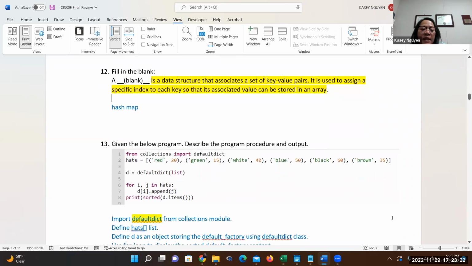All right. For 13, given the below program, describe the program procedure and output. So in this one, we are going to use the defaultdict from collections. And we would start with our container, which is a list, which encompasses tuples. So when you see the parentheses, that's going to be your tuple. But in the defaultdict, you're able to implement your data structure a little differently. Okay, so what we have to do is, if we have a container that contains associated values, we would have red is 20, green is 15, white is 40, and so on. And you can use this for e-commerce, where you would have inventory, let's say for t-shirts or pants or hats, whatnot.